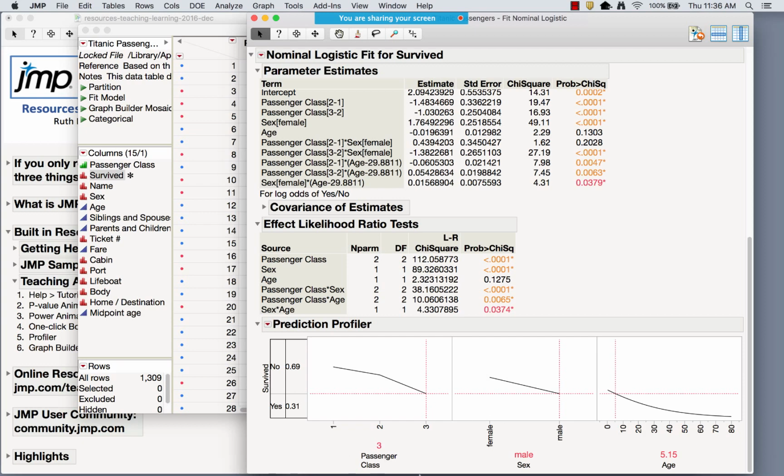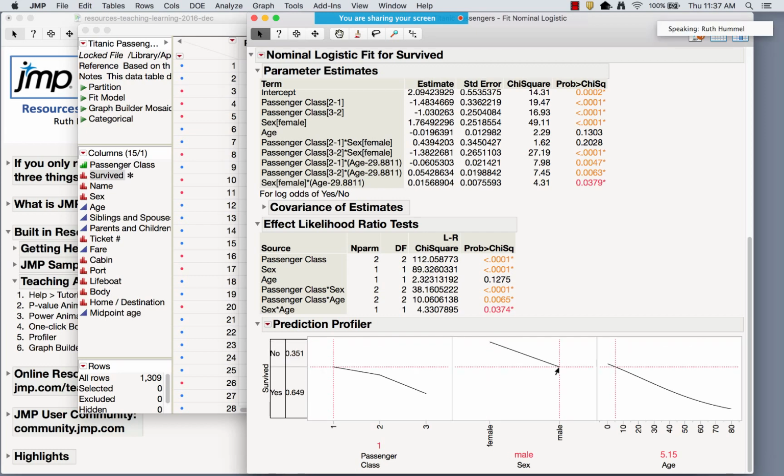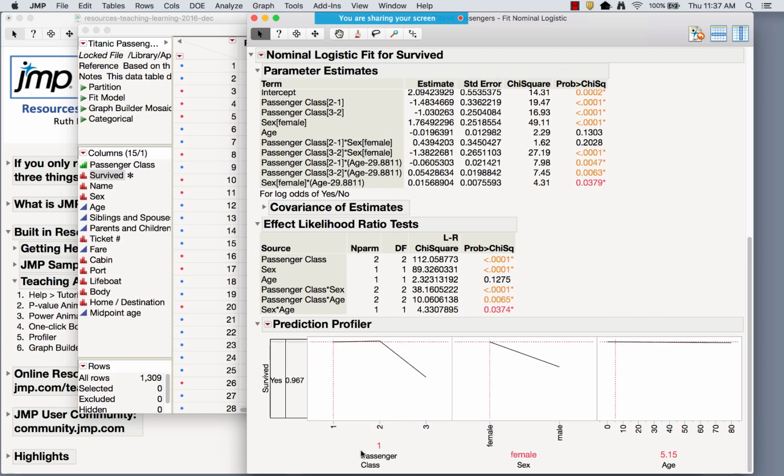Because there's a significant interaction effect between passenger class and sex, we can actually see that the effect of passenger class, the slope of this line, the effect of changing from passenger class 1 to passenger class 2 to passenger class 3, how that trend happens is different if you're male than if you're female. So you can see visually that the lines move. When I switch between male and female, the line is not in the same place because there's a different impact of passenger class if you're male or if you're female.